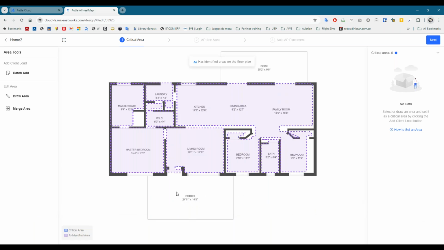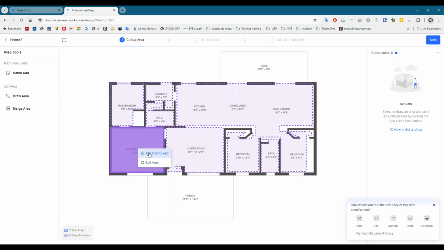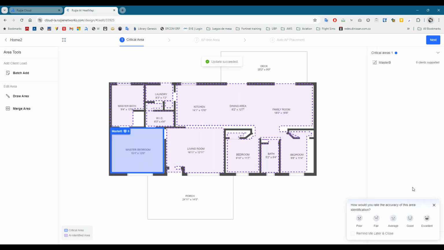Okay, here we go. So it identifies all the spaces here, and what we're going to do is select them. Let's select the master bedroom area and call it master bedroom, and put here how many people could be in a master bedroom area. Let's say that we are going to have 4 or 6 devices over there, including TVs and a couple of cell phones.